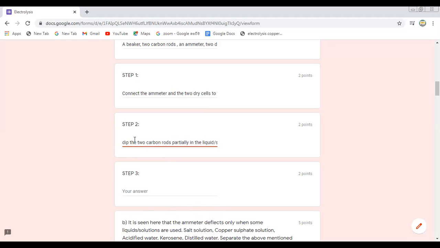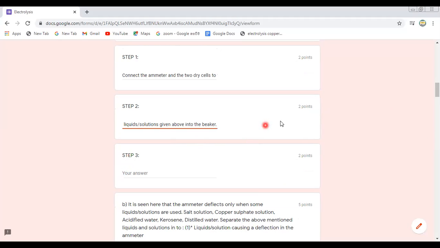Now after you write your answer, go back and check if your answer is correct. Okay, I'm doing it now. Checking if my answer is correct. Yes, it's correct. Now step 3. This question also gives you 2 points. So now it's 4 points.